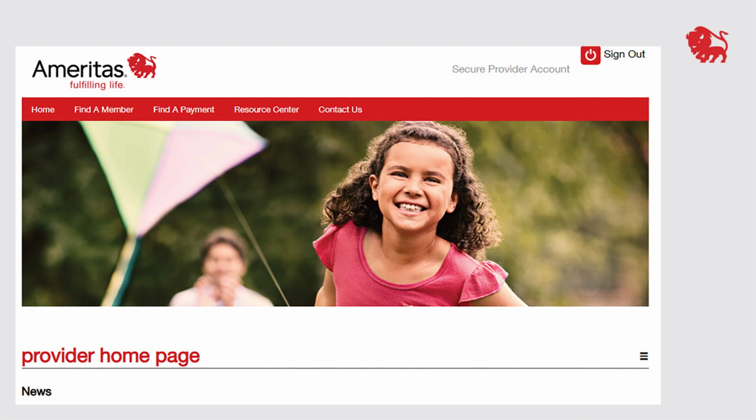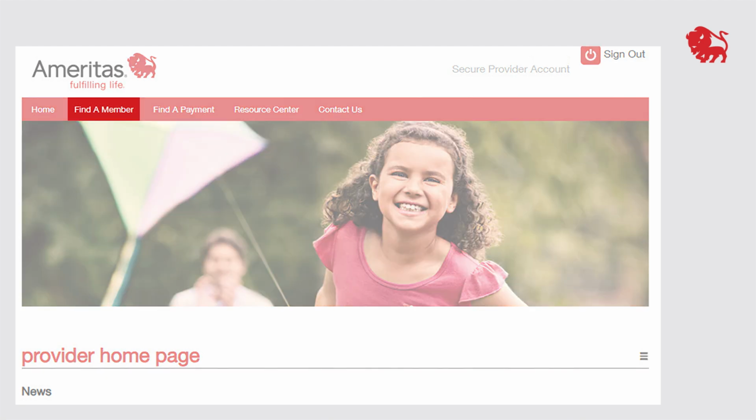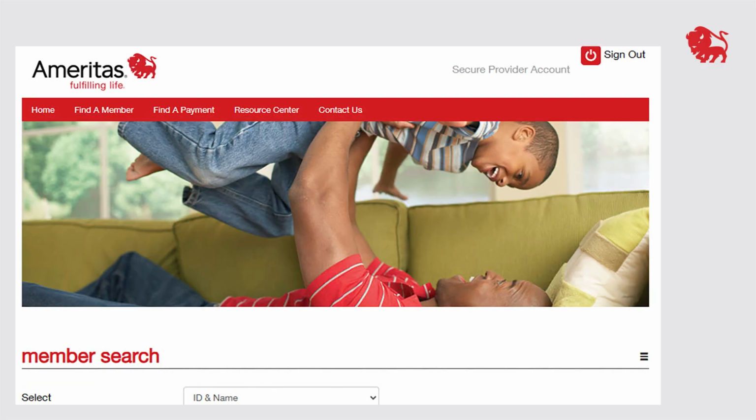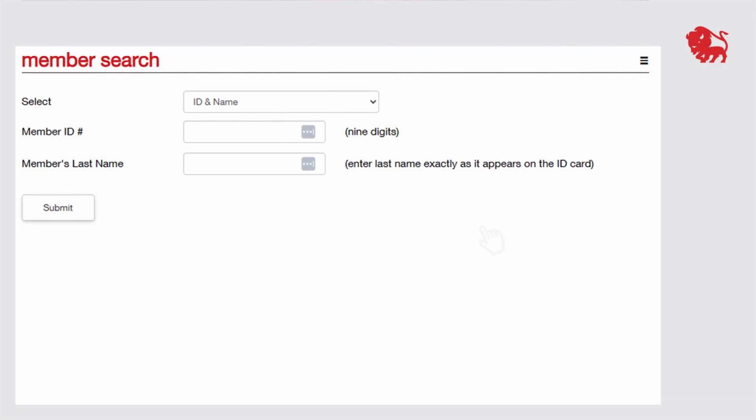Once you're logged in, finding patient details is simple. First, click on Find a Member at the top of your screen. There are 3 ways to search for members: the member's ID and name, the claim number, or the member's date of birth, name, and state.